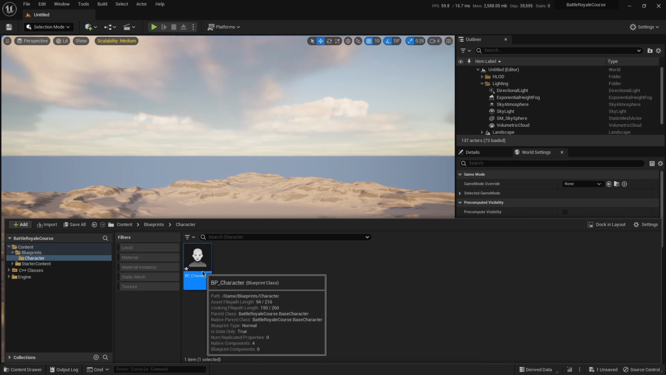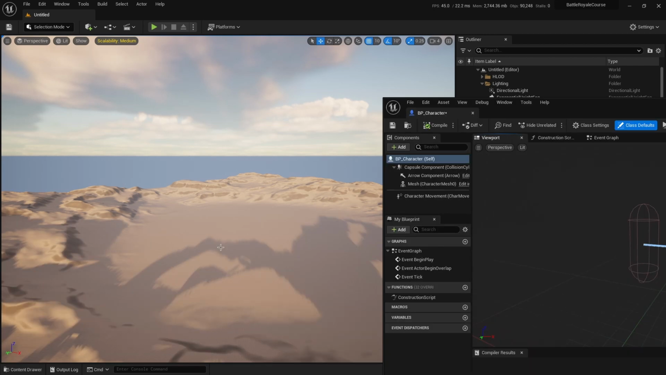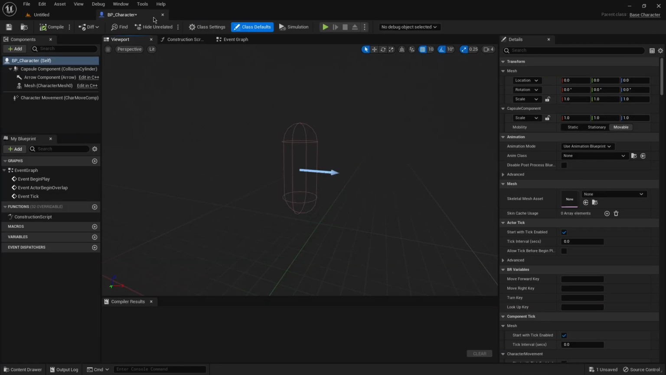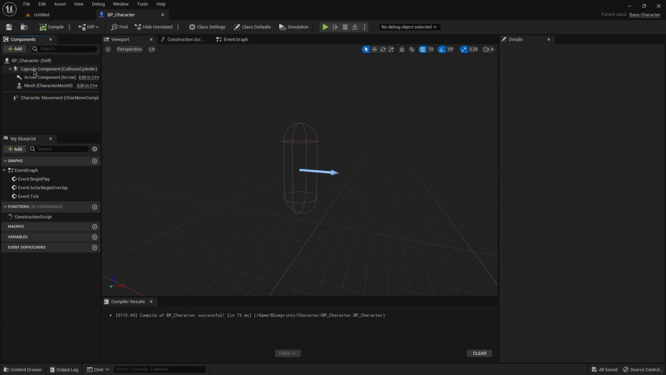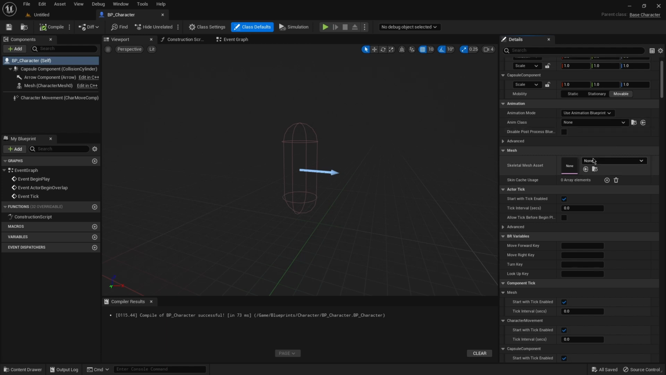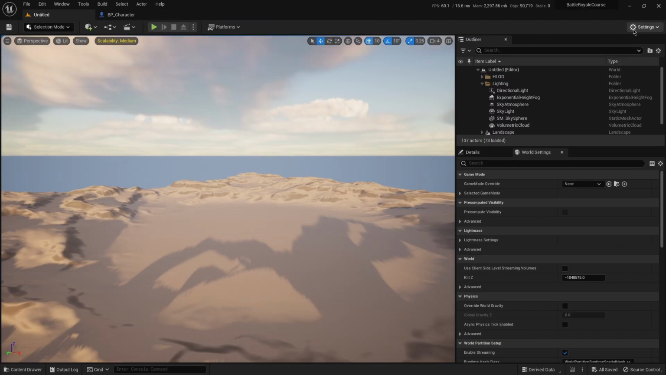Now, if we open this BP Character, it would be very empty at this moment. We only have the capsule, the mesh, and nothing else. But the thing is, if we press on class defaults, we will have four variable names: the move forward key, move right key, turn key, and lookup key. So let's define them. How do we define them? Basically we have to add input keys.